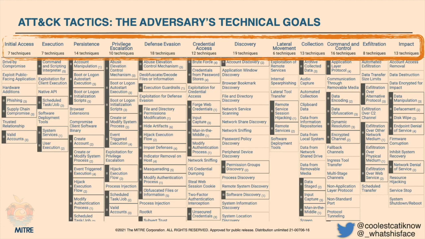Continuing to zoom in, the way ATT&CK is organized, it's broken up into tactics. These are the adversary's technical goals. So things like initial access, where the adversary's trying to get into your environment, or persistence, where the adversary's trying to stay there.